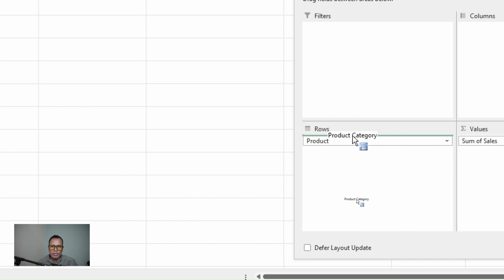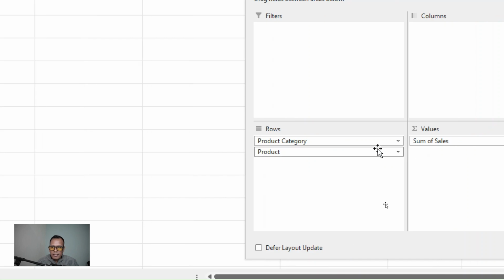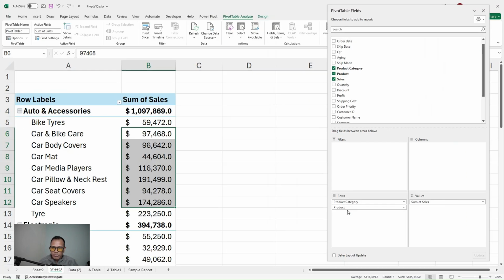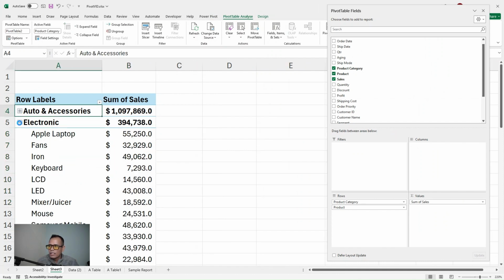Now, remember this thing, product category is a broad category. Under four product categories, we have 42 products. So you need to remember or take care of this hierarchy by keeping these things in row wise headings, like product category and product wise sum of sales. Now, this will convert this report into a very nice collapse and expand manner report.